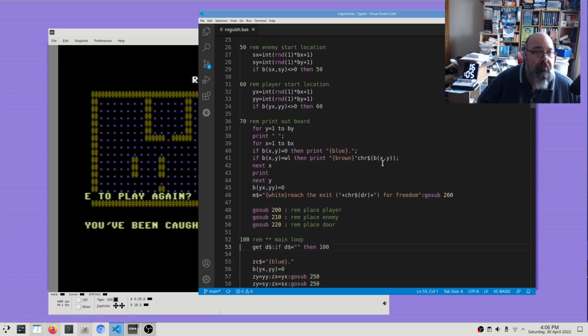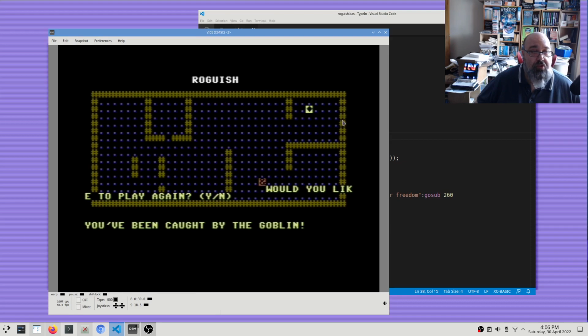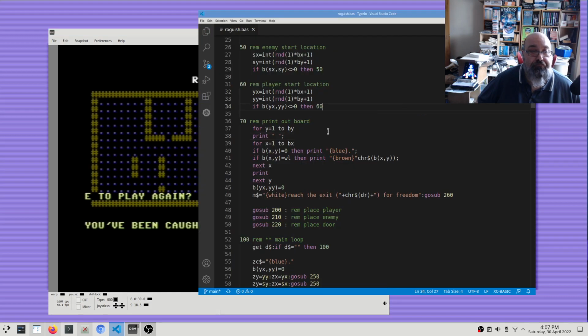For these purposes, I haven't yet. So then it prints out the board. It goes through and prints a space here just to center it, because the board is 38 wide and the screen is 40 wide, so it effectively just centers it. You can see that there's a space in before where the text starts. So it prints a space at the beginning of the line.